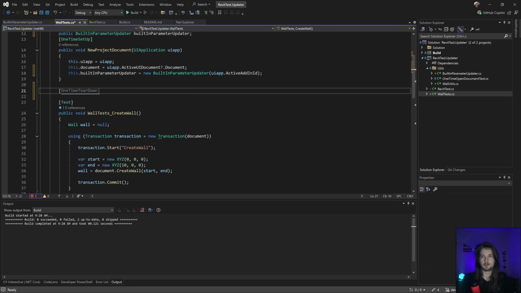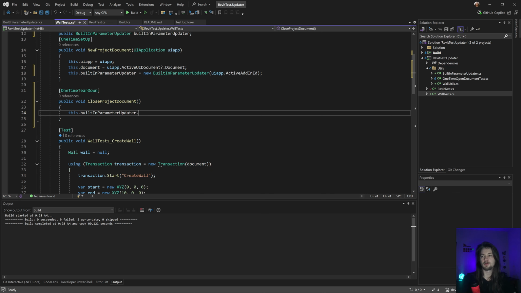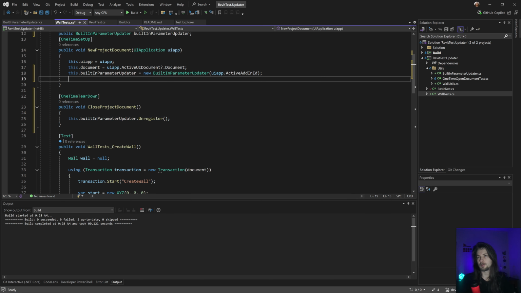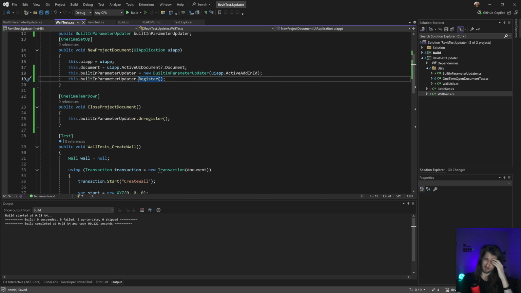Let's add a one time tear down. Yeah, I need that. I don't want to close, I just want to register. When my test starts, or when this class starts, the setup is going to register the data. Let's see what happens.